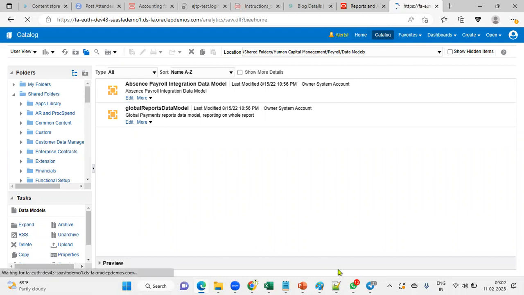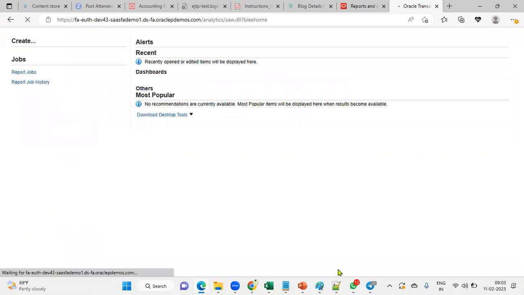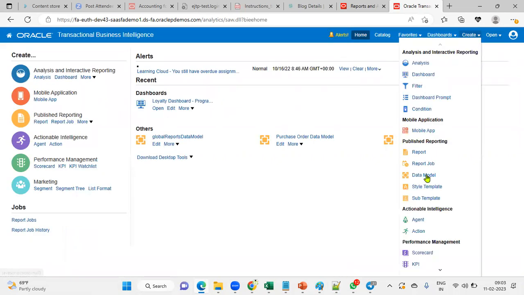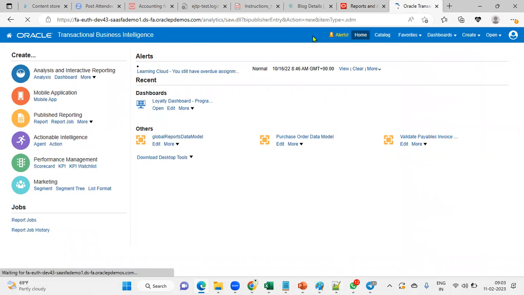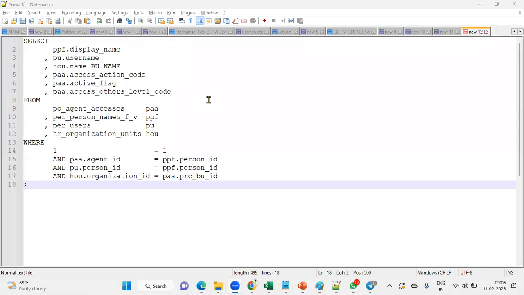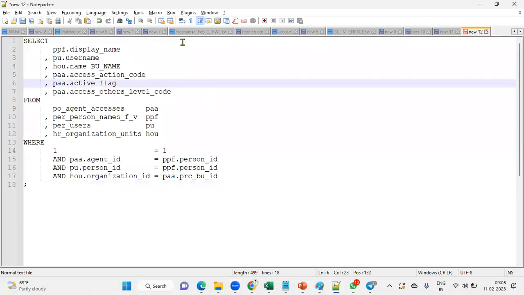Let's go to home page. We have to be clear with the query, SQL query. Let's go to create data model. Now here I have written a query.